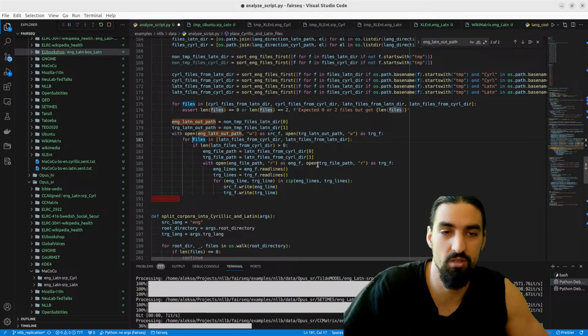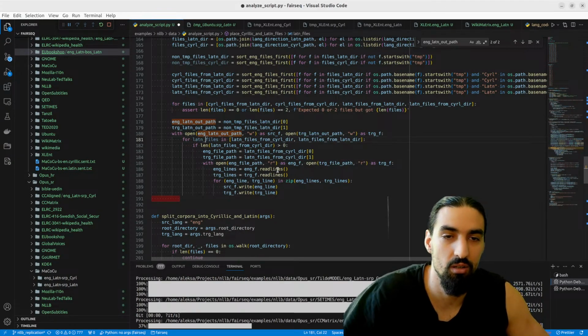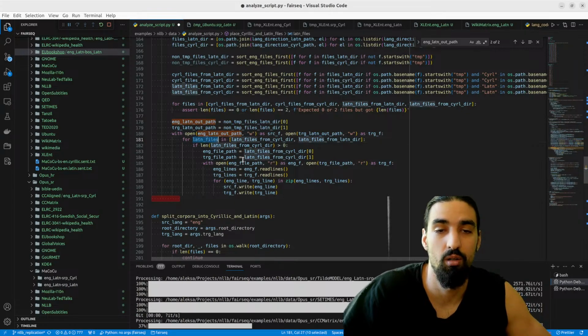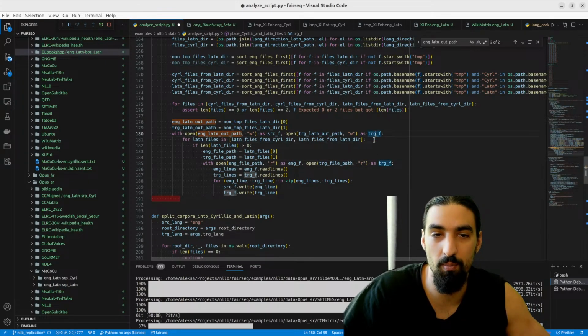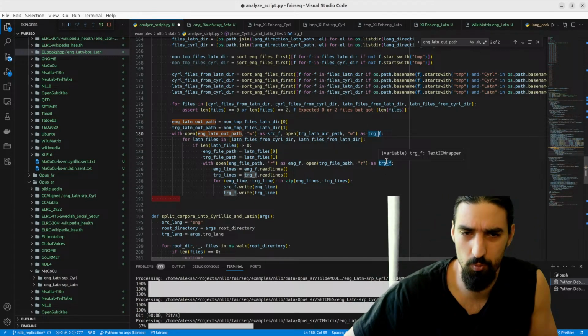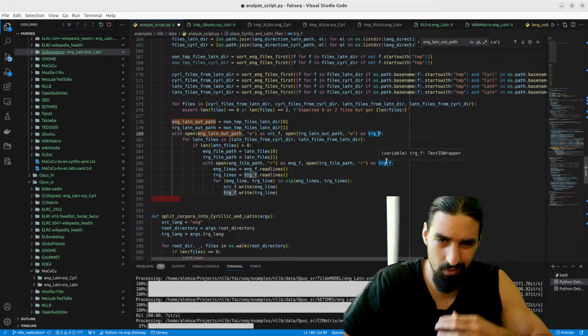We just name this Latin files. And if Latin files exist, then we grab the first one, the second one, and then we just open them up. We read from them. English file, target file. Well, now we have a mix up here. We have a, this is gonna override this one. This is gonna mess up things. That's a subtle bug.